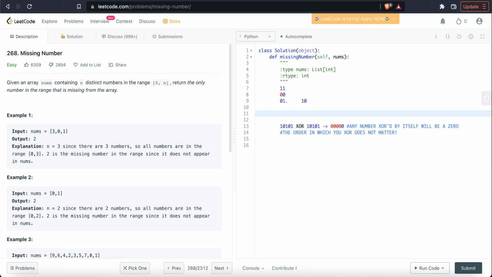So remember that any number XORed by itself will be a 0. So what if we simply XOR, we know that the numbers also go from 0 to n, where n is the length of the array. So we have 3 elements. So what if we XOR all these numbers with every number from 0 to n? So let's say, for example, we have a 00, we have a 01, we have a 10, and a 11.